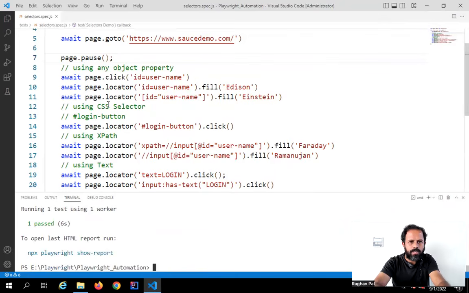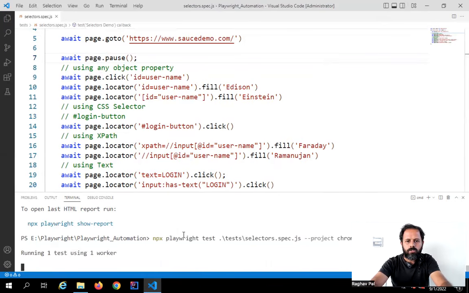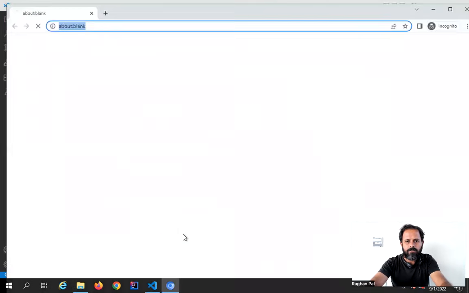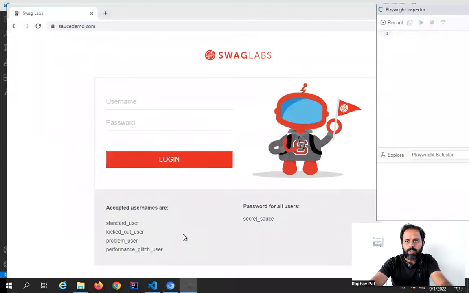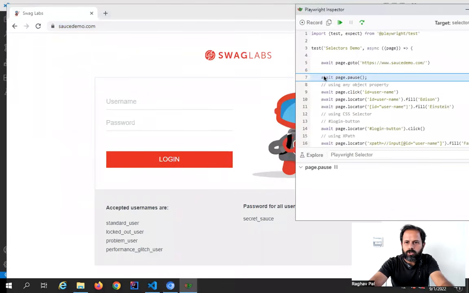Okay, I think I should have used await here. And now I will run it again. So this should open the application as we are doing in a headed mode, and also open the Playwright Inspector. And the Playwright Inspector shows it has paused here, and now I can do step-by-step execution.